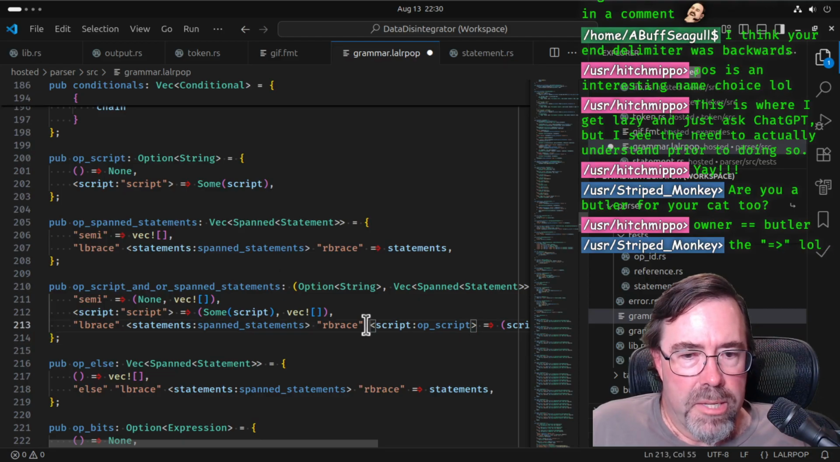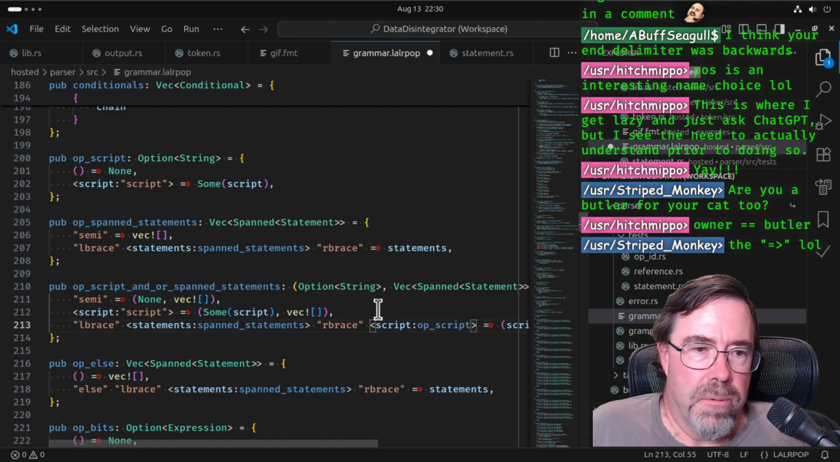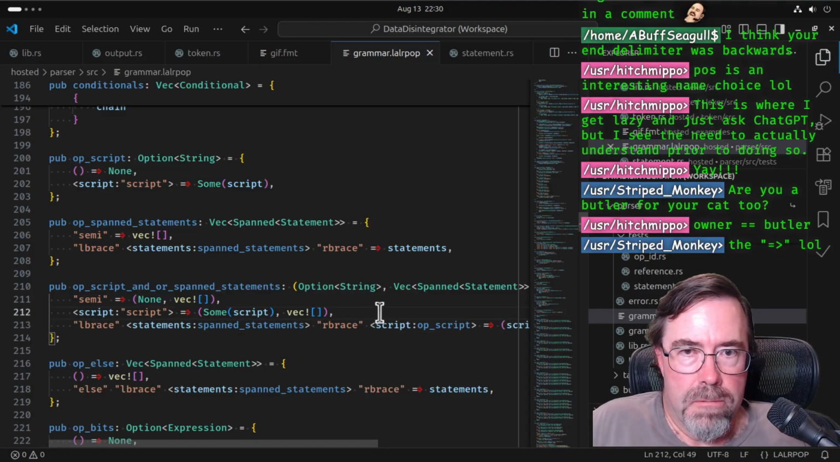So it'll basically get to here and it'll shift one in, right? Or it can look ahead one and say, well, if the next one is a script, then it'll match the rule. Actually, I'm not sure if this will work. I should just give it a try and see.